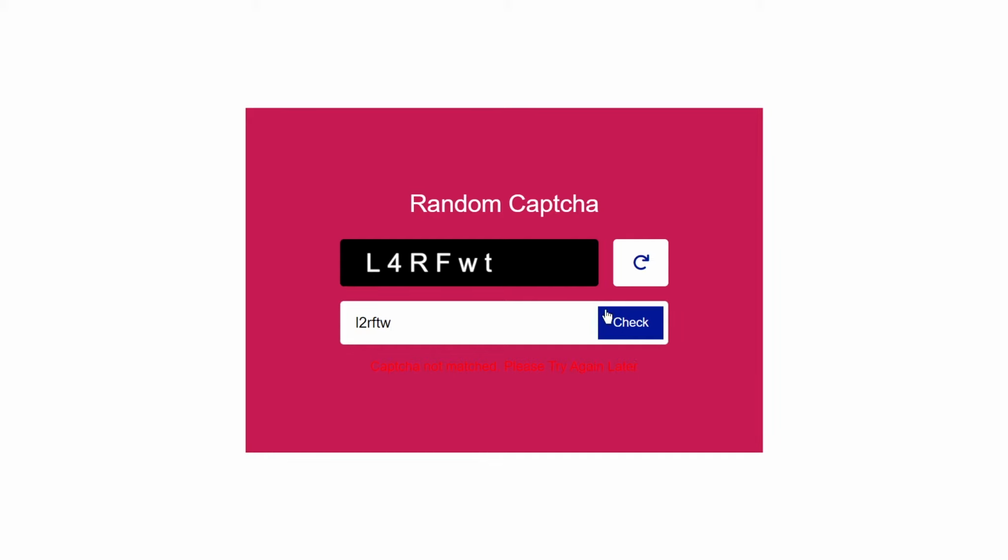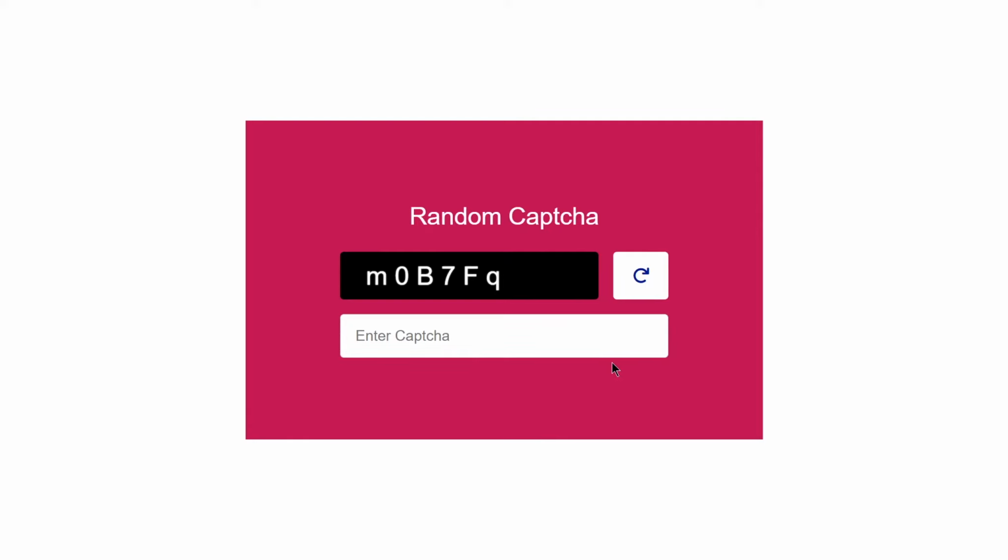Okay, so if I just click on this reload one more time, and then let's just provide like CSWZPN0, and if you just click on it, here you can see it will now give us "Captcha match". So this is what we are going to be building by just using HTML, CSS and JavaScript. So without wasting any further time, now let's jump right into our code editor and write our code.